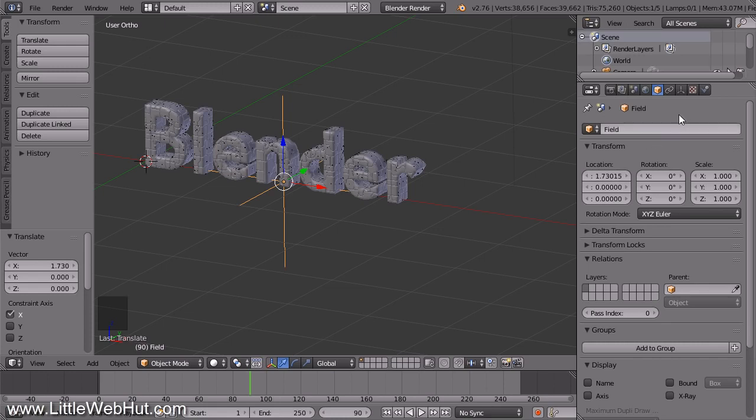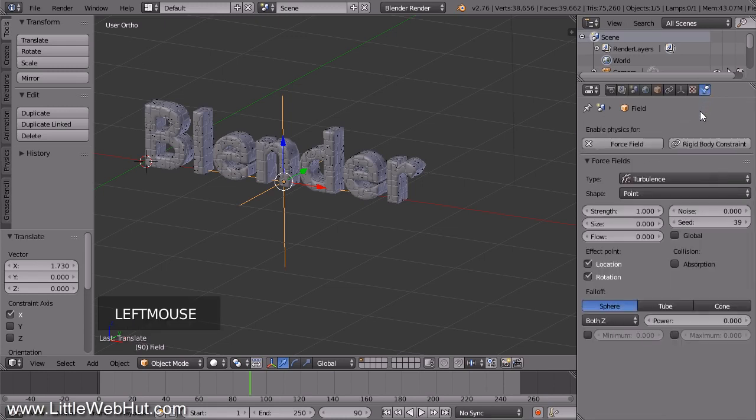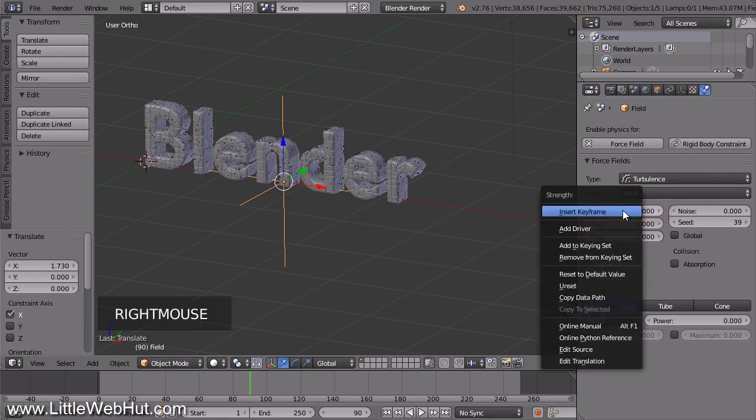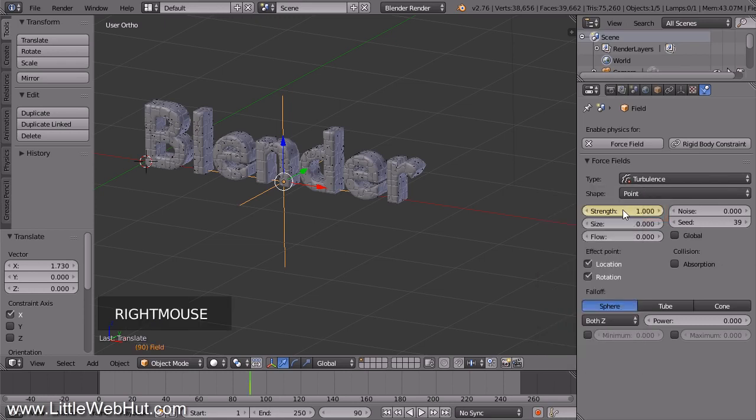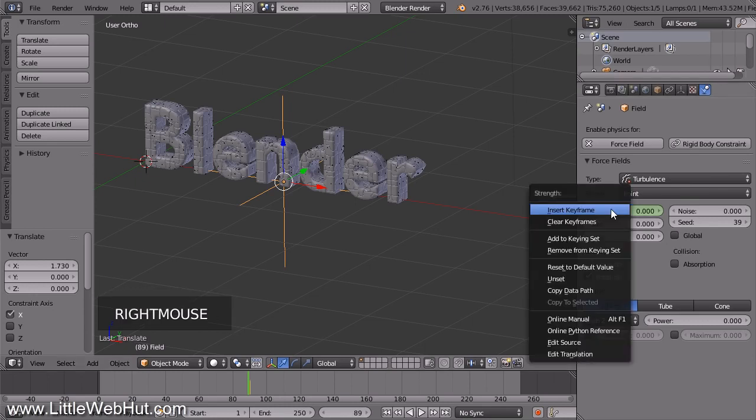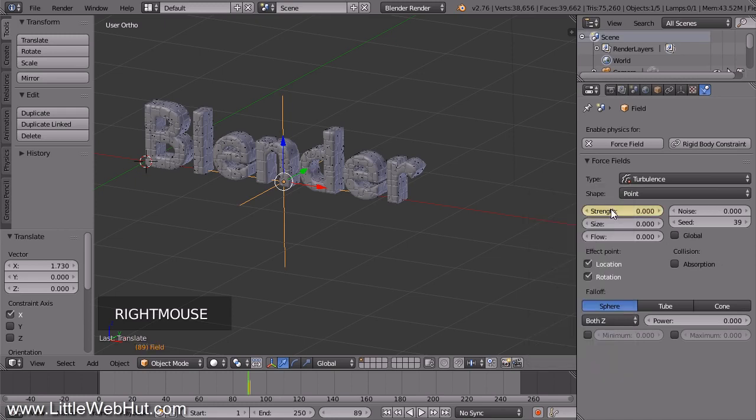Then click on the Physics button. This value controls the strength of the force field. Make sure that it's set to 1, and then right-click on it and select Insert Keyframe. Now set the frame number to 89. Then set the strength value to 0. Then right-click on it and select Insert Keyframe. Now the force field will not apply any force until frame 90.